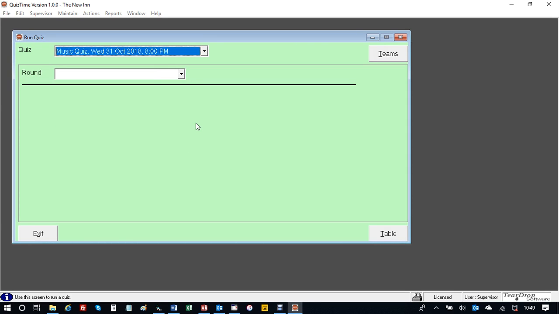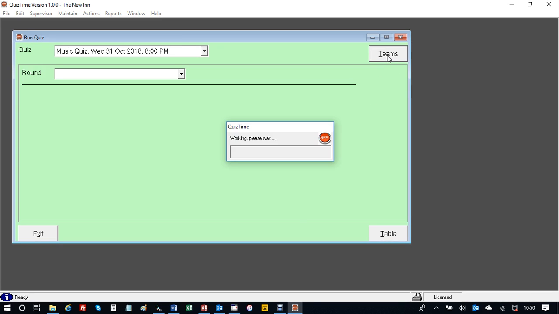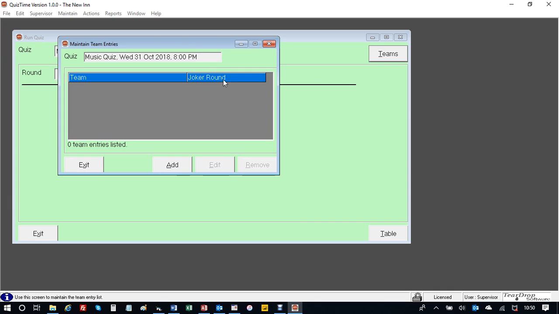The first thing that you're going to want to do is to prepare your teams. So you'll have gone through the process of handing out papers to your teams and collecting their entry fees if there are any, but also collecting the details of their team names and which options they may choose as their joker rounds. So by clicking the Teams button on the run screen, this pulls up a little sub-screen onto which you can add your teams.